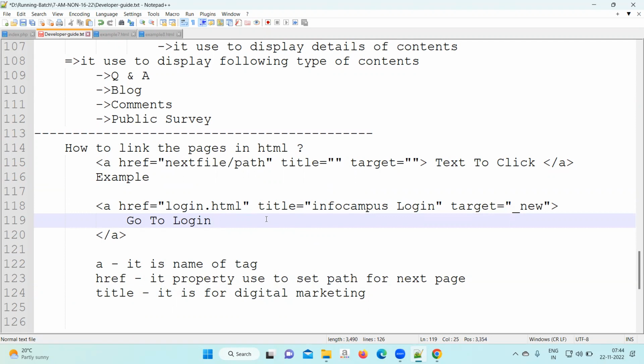After 10-15 days, Google will index this page. Google will understand the content of this page. People will come to Google and search info campus login page. So how will Google find this page? Google needs to have some idea, based on what input it will find this page in the Google search. That's called the title property.